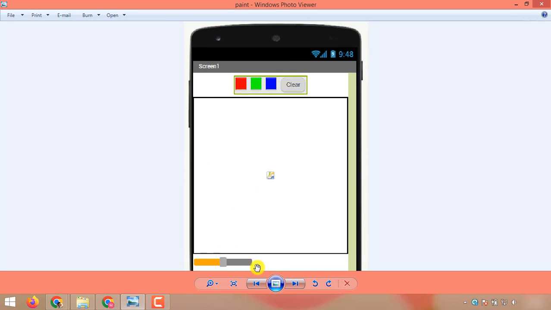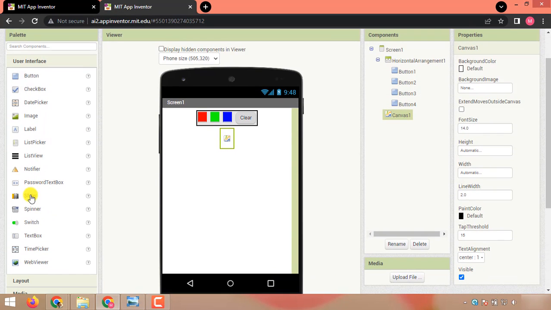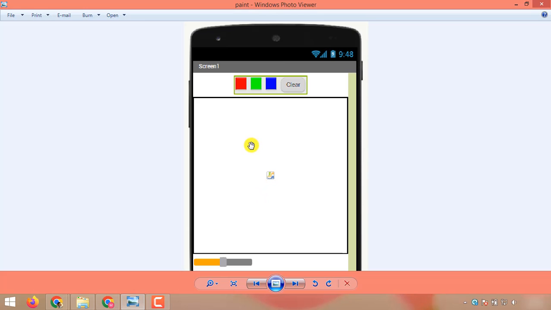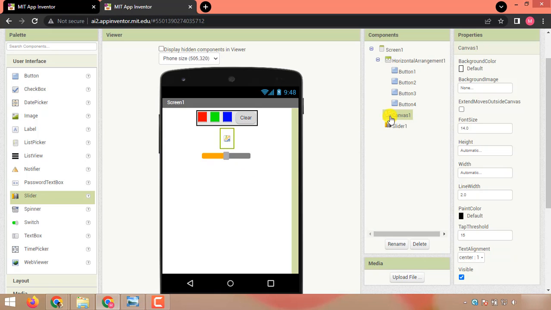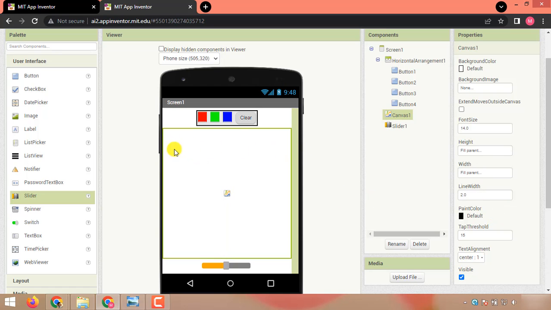Below here you have a slider, correct? So let me go to user interface and drag and drop a slider below this canvas. Okay, this is fine. Now let me go back to canvas and increase its size. So click on canvas and set height to fill parent. Fill parent in the sense it will fill up the screen. So it has filled up the screen. And width to fill parent. So it fills up the screen.